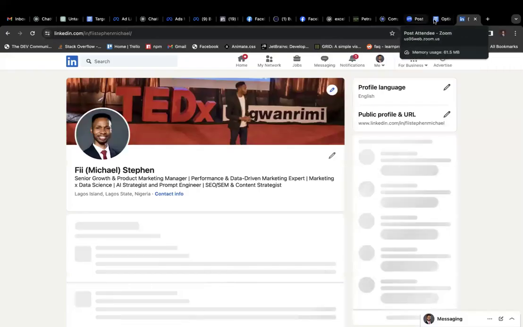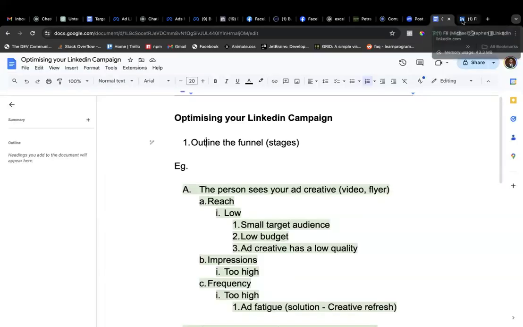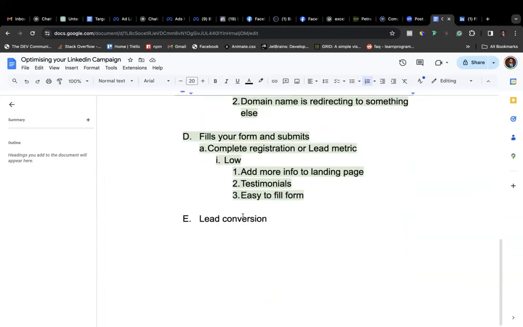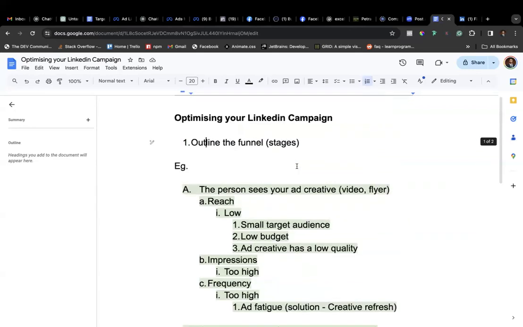So we are currently looking at optimizing your LinkedIn campaign. And we started with the theoretical part of it just to give you good context, so that when we go into the campaign manager, you know what you're looking for and how you're looking for it, right? We start by talking about the fact that the first thing you need to do to optimize your LinkedIn campaign is to outline the stages of your funnel.